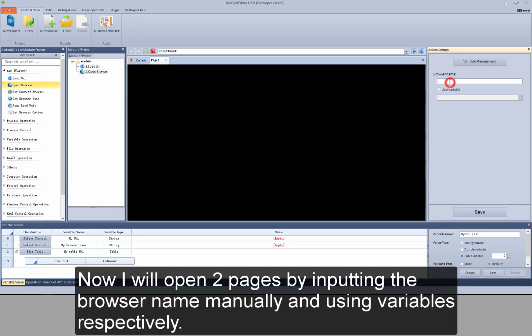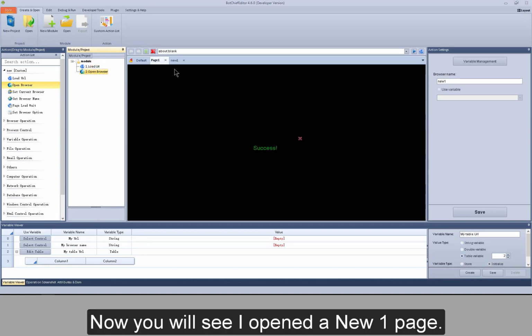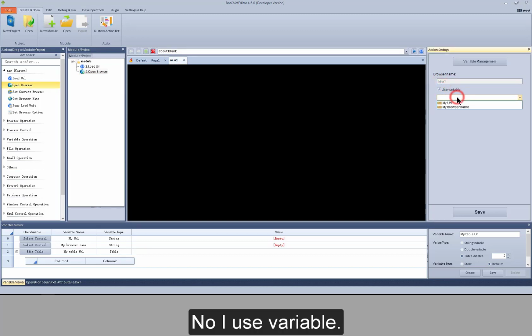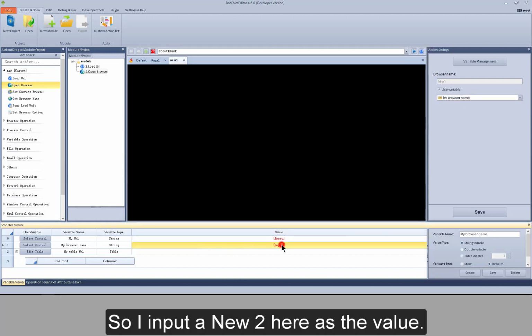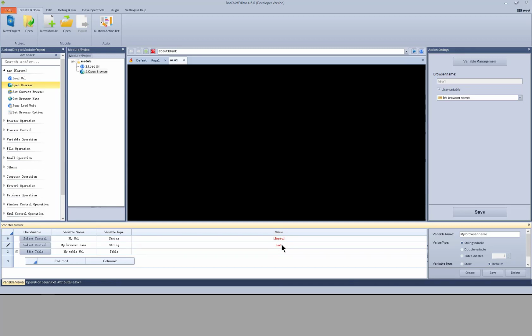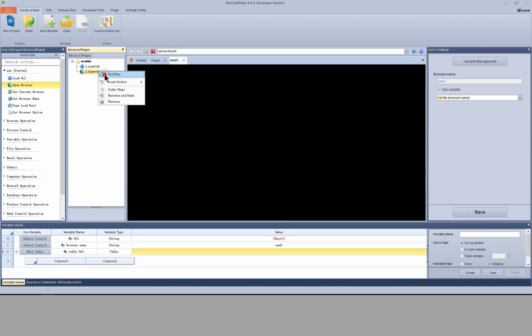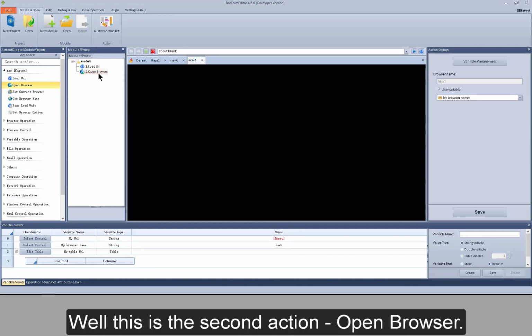Now I will open two pages by importing the browser name manually and using a variable respectively. Now you will see I opened a new page. Now I use a variable. When choosing the variable, you need to assign the variable a value. So I input a new 2 here as the value. Save the settings and try to run it. You can see I opened a page, new 2. Well, this is the second action, open browser.